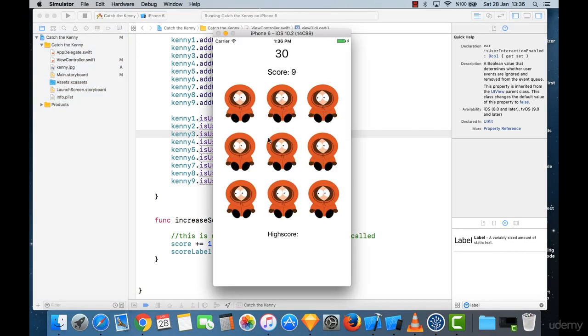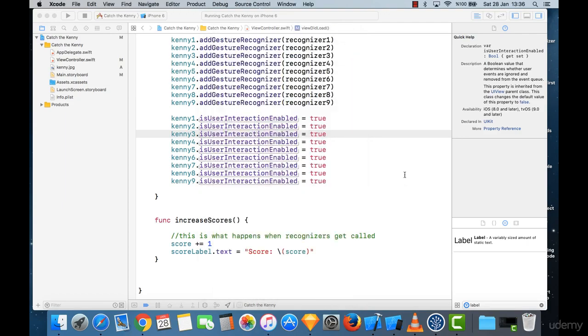Okay, now yes, I have tried every individual image and all increase our score. So now let's stop here, and in the next lecture we are going to implement timers.